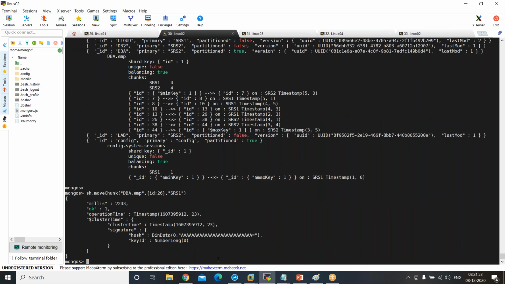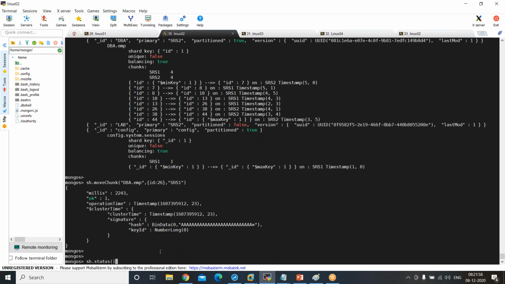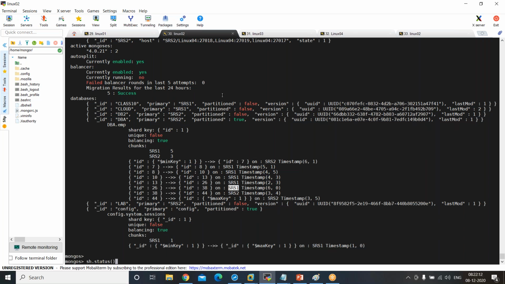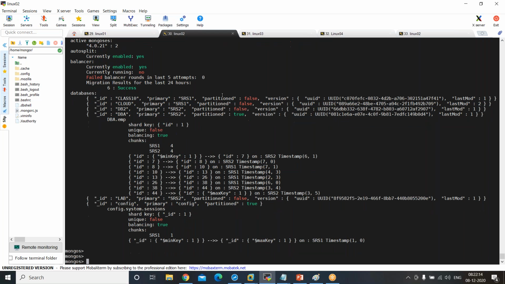There is a problem, guys. That is why it is taking time. It quickly came up. Now you see the sh.status. You will see the 513. 26 was on SRS2. Now it is on the SRS1. It moved a chunk. Again, the load balancer will run because a difference came. It runs. We know that it is going to run for quite a long time. It will detect.